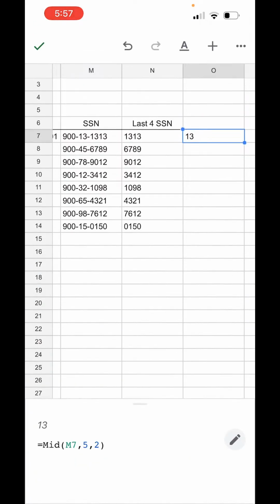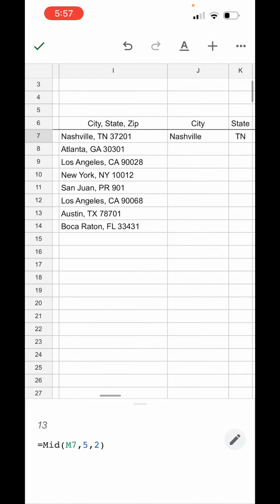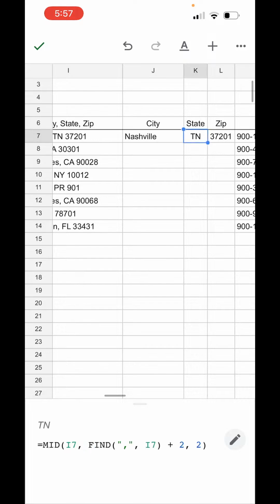And we're going to go to the 5th character. We want that character and another one, 2. I could do 3, 4, 5, but I just did the 2, and then I've got the 13. So that's how MID works. You select the cell, and then you count over characters from the left, and then you select how many characters you want. But again, Nashville, Atlanta, Los Angeles, New York, they're all different characters, so you've got to be a little more strategic and a little more complex.